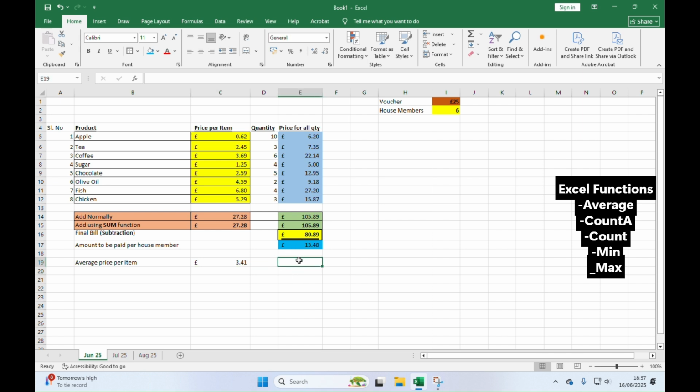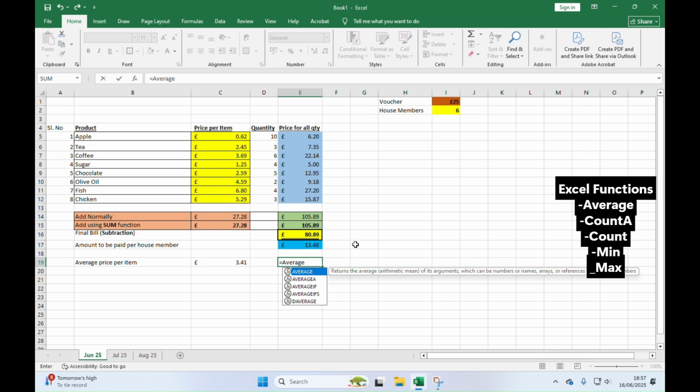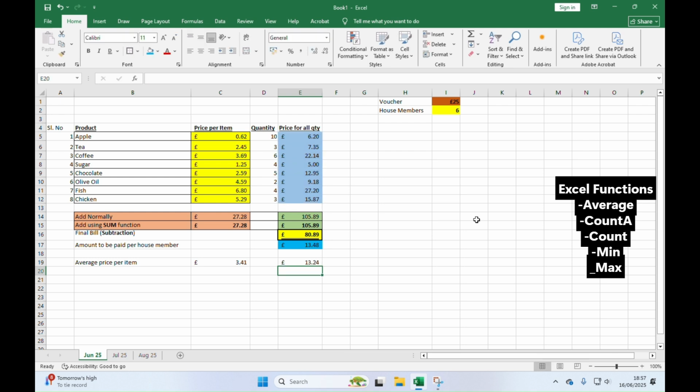average price for all quantity. Like we have all items here, but for different quantities, and we want to calculate the average. We can do the same thing here as well. So I'll say average, open the bracket. I'm going to find the average of these values under the price for all quantity in column E. If I do that, it's exactly the same thing.